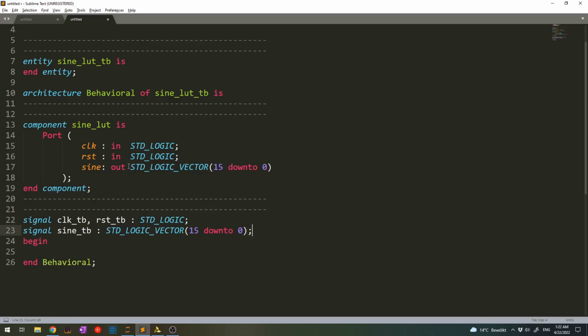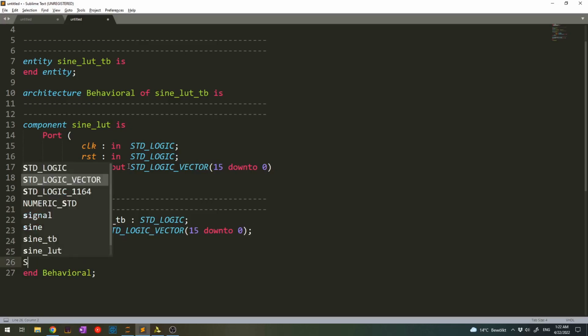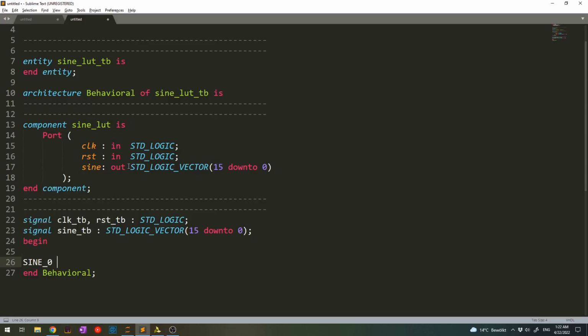Okay, so the first thing we want to do is create an instance of our component. Let's call it sine0, and the component would be sine lookup table. And now we use the keyword port map. Here we're doing the mapping of this component. The syntax is simple. We put the port name, this one, and then we do this operation to assign some variable. So clock would be here clock test bench. Reset will be reset test bench. And sine will be sine test bench. Okay, so yeah, this should work.